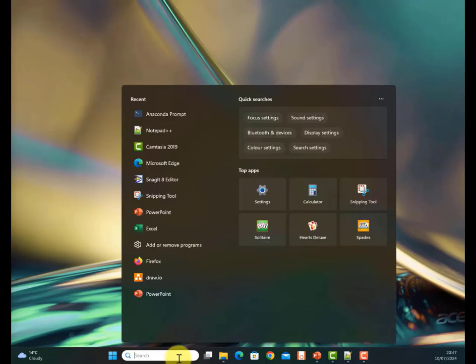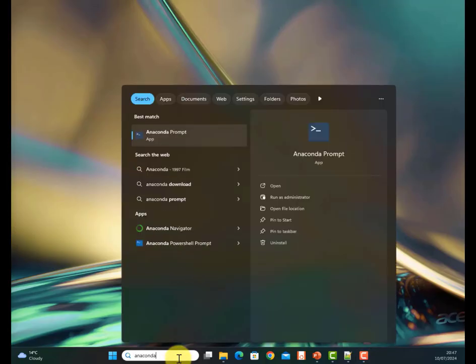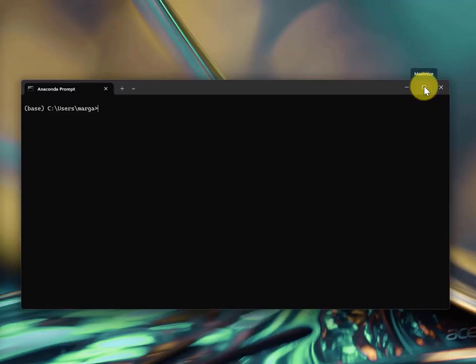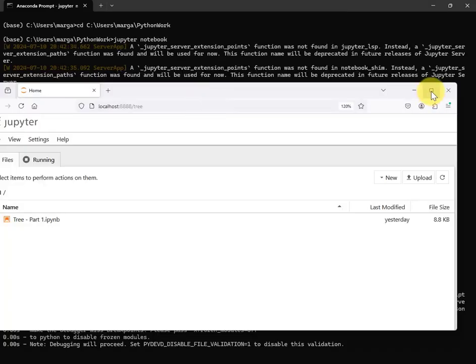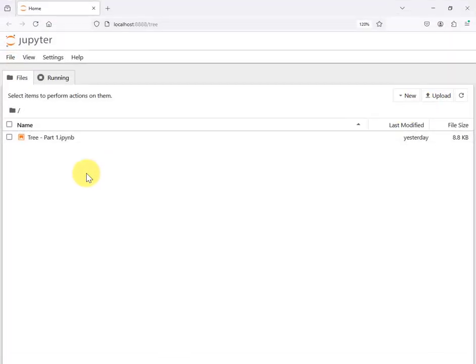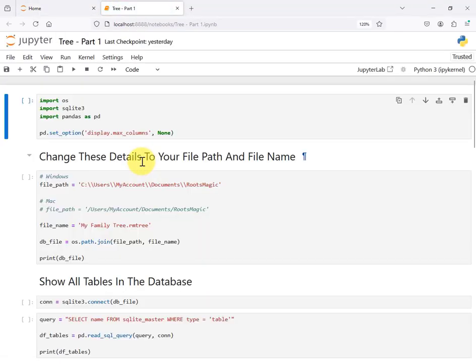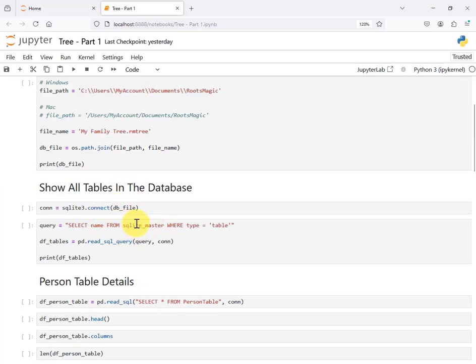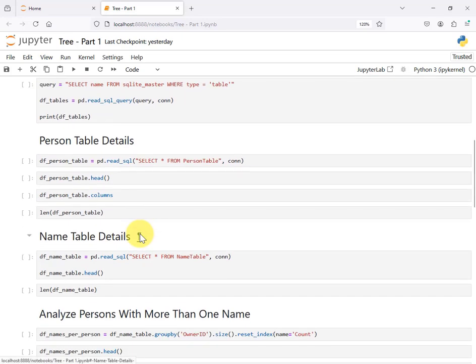I'm going to start my Anaconda environment, launch the Anaconda prompt, change directory to my working area, and run the command jupyter notebook. And here is my browser, and this is the Python notebook from part 1 of this tutorial. So as a reminder, we set a variable to point at that database file with the .rmtree extension. We connected to it. We had a look at all the tables, and then we got down to work.